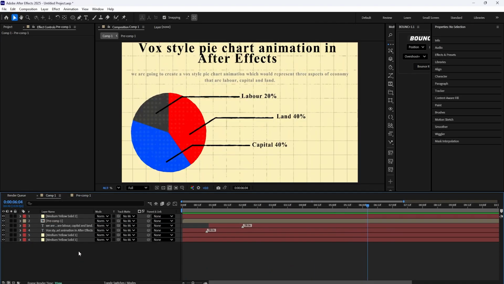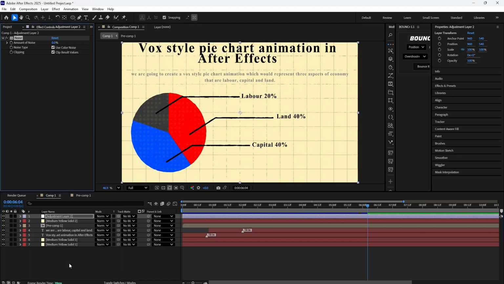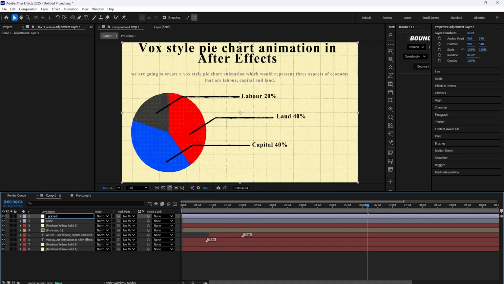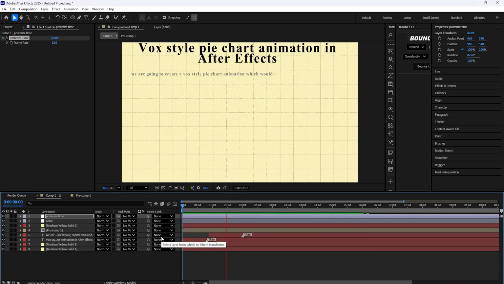To wrap things up, we'll apply 2 finishing effects that are essential for this style. Add noise for a grainy cinematic feel and posterize time to lower the frame rate. I usually set it around 12 frames per second. This creates that slightly choppy vintage style we associate with Vox and Johnny Harris's videos. The combination of noise and posterization makes the animation feel more tactile and authentic.